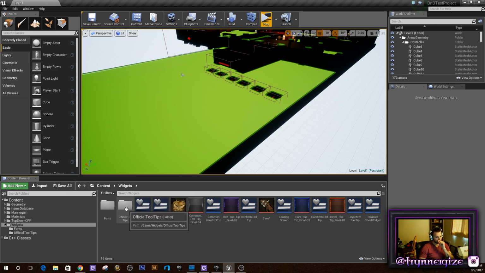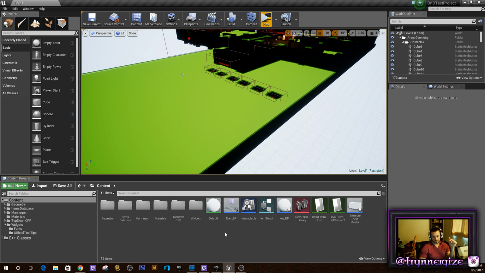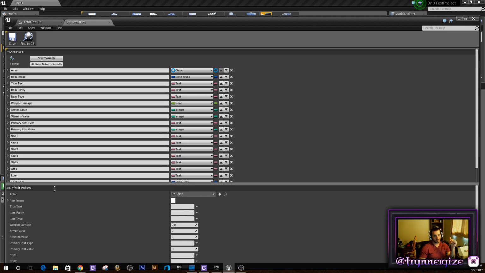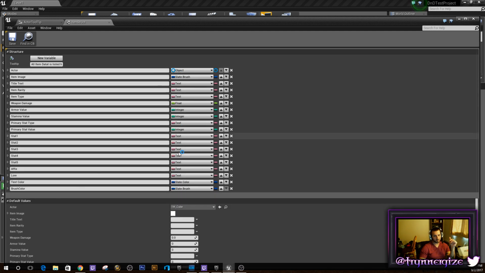But I'm going to go back here just in case. Go get my structure. So this is my item structure, okay? I got all my items right here. And here's all my variables in my structure. And basically all of these, except, well, you will eventually want them, but I haven't put them in there yet, are integers for the actual values for like your armor value and stuff.